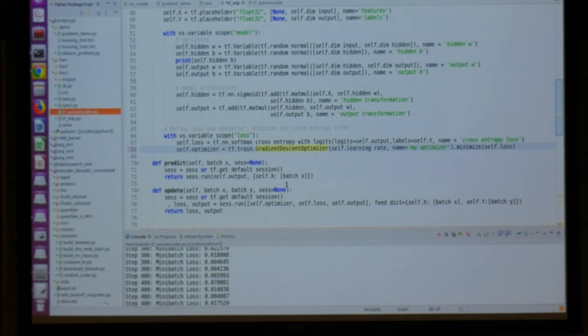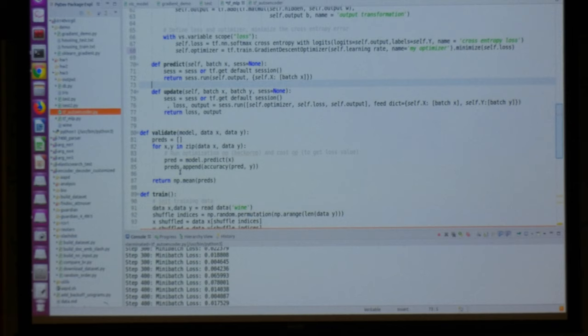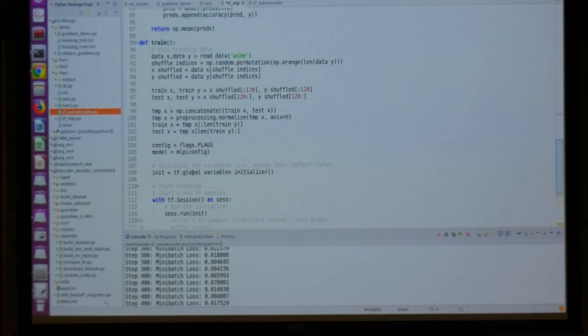So we define this session here. Session is a very special variable in TensorFlow. After you define your graph, you need to use the session to communicate with your graph. This is like the bridge between the outside world and the graph.